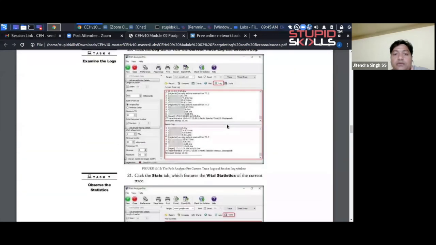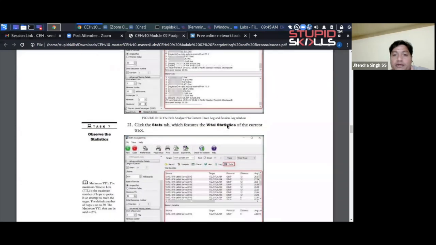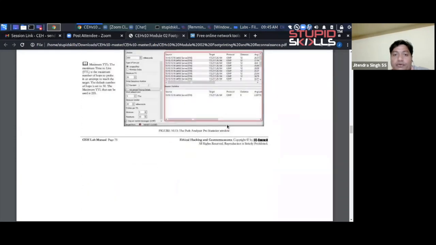Main thing is to actually get familiar with these tools over a period of time, and as part of the exercises that you do. So for the certification purpose, you may not need very detailed information. You just should know what all tools are there for what purpose.